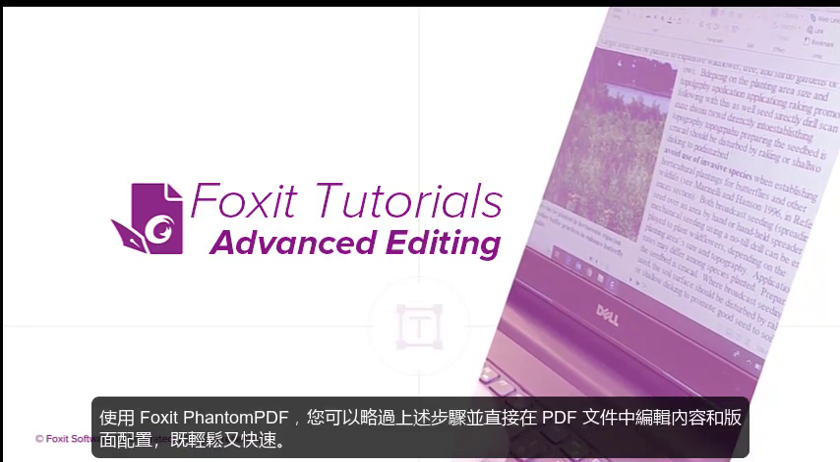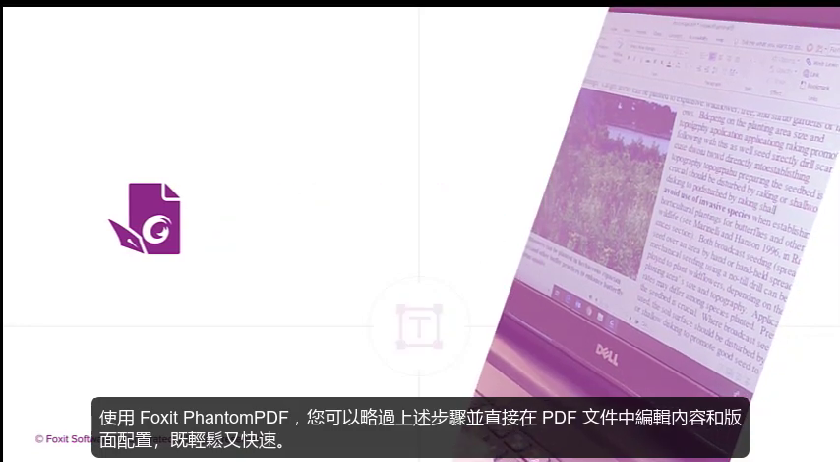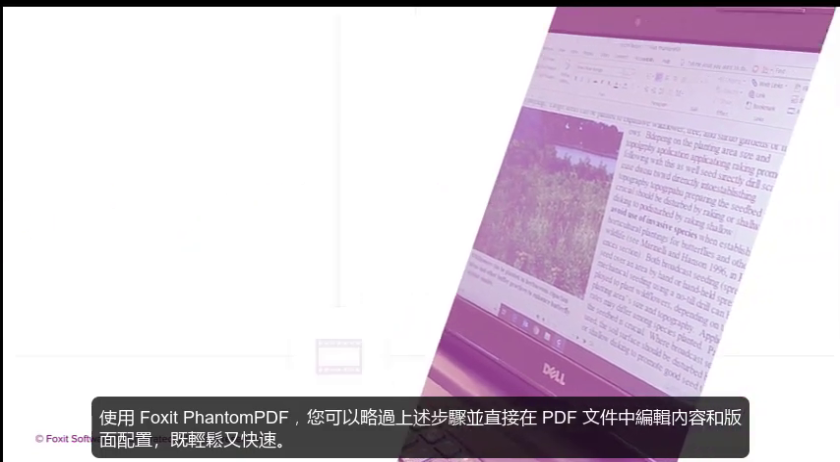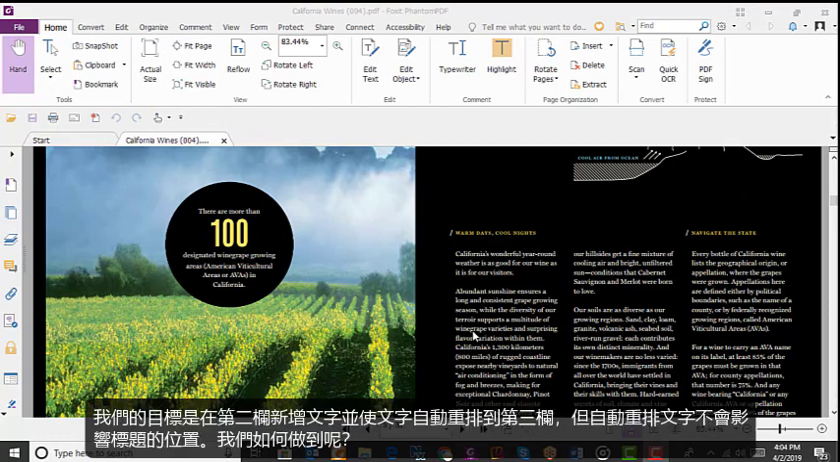With Foxit Phantom PDF, you can skip those steps and edit the content and layout directly in the PDF document, quickly and easily. Let's demonstrate this process by looking at this brochure, which contains 2 titles and 3 columns of text underneath them. My goal is to add text to the second column and then have that text reflow across the third column without the reflow text affecting the position of the title. So how do I do this?